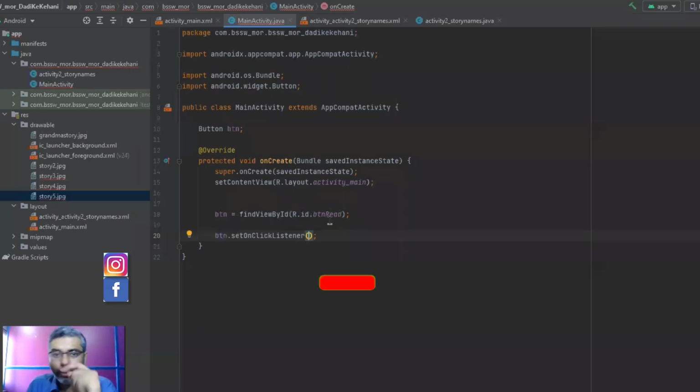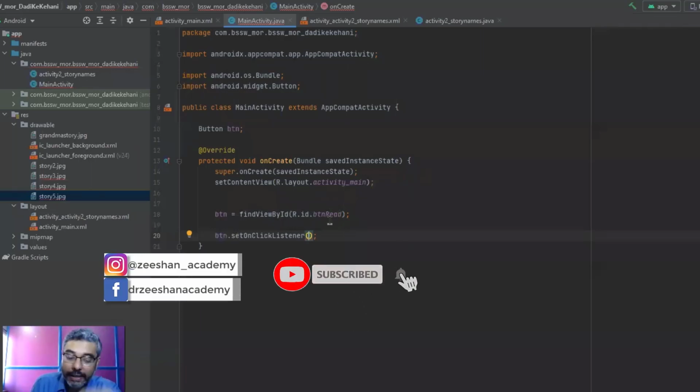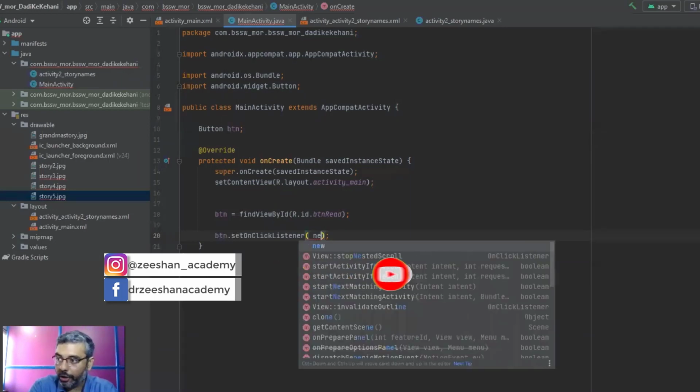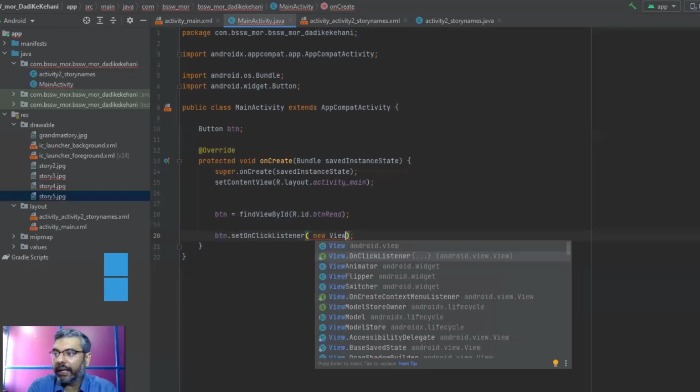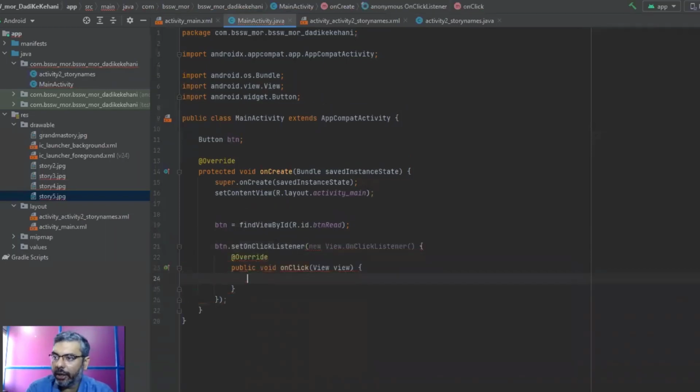So when this clicks, what should happen? So we want to create and give it a particular code. So we write new view.onClick listener. Okay, so we go here and click on this particular event. No need to write, just write new view and automatically view.onClick listener code will pop up. Press enter and you will find few lines have been written for you automatically.